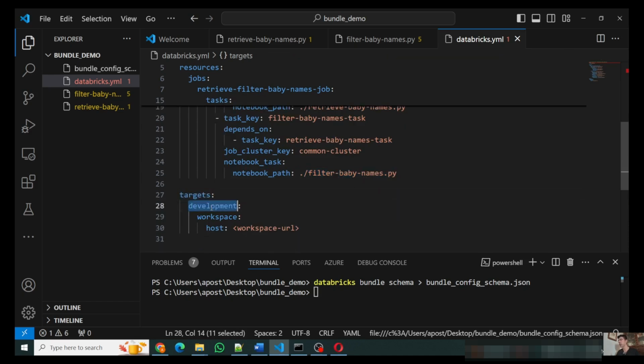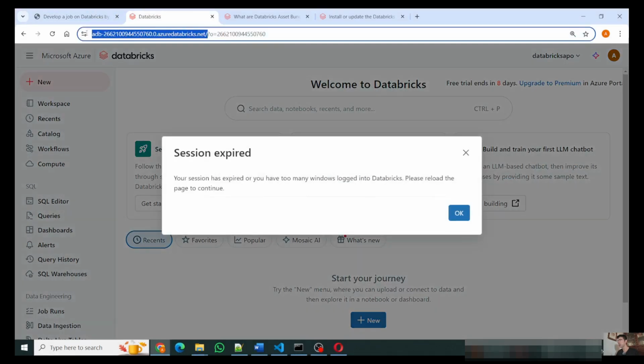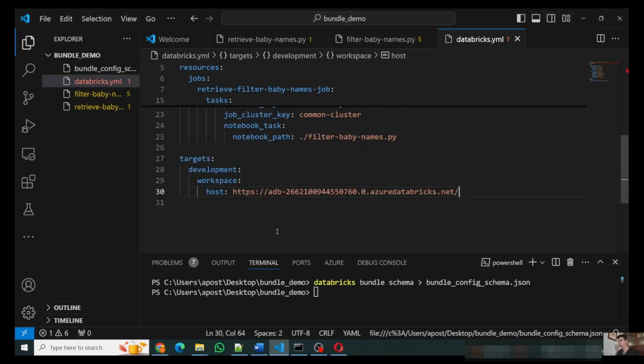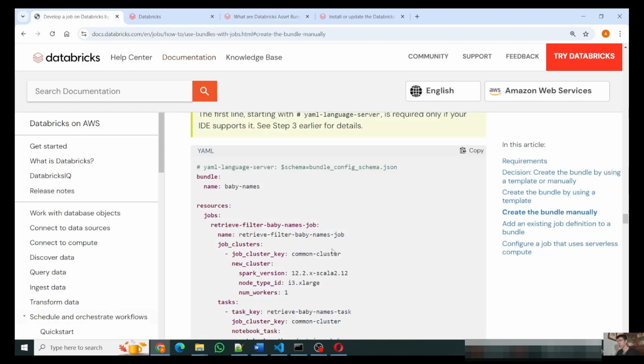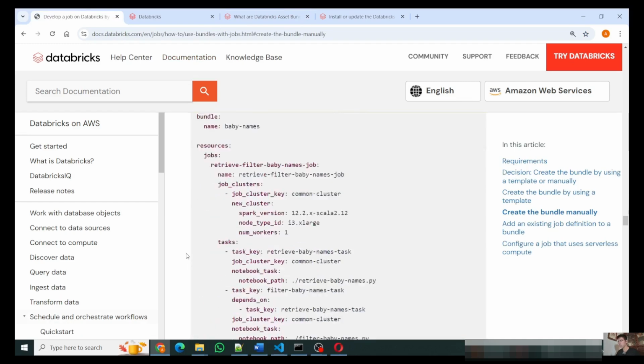Then we have targets, development, workspace, and host, and we have to replace this workspace URL. So let's go back here to our environment. Let's copy that, paste it here, and I think we are good to go. So the next step is actually, let's go back here. Okay.